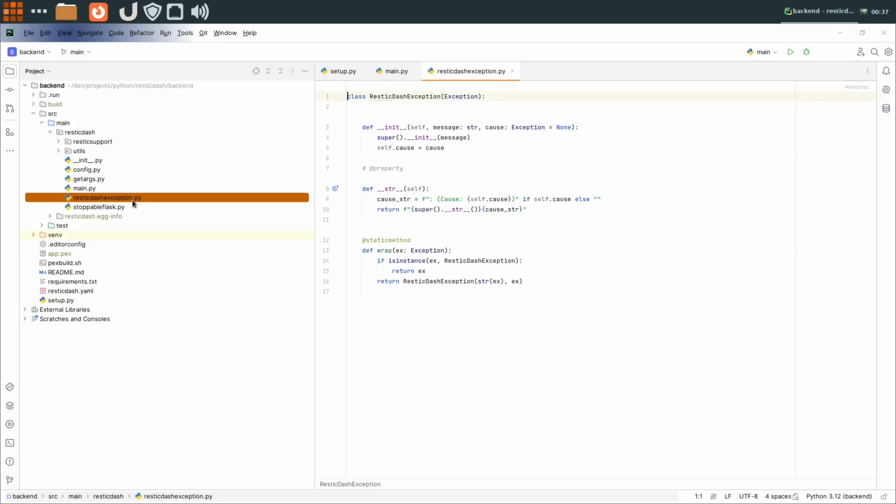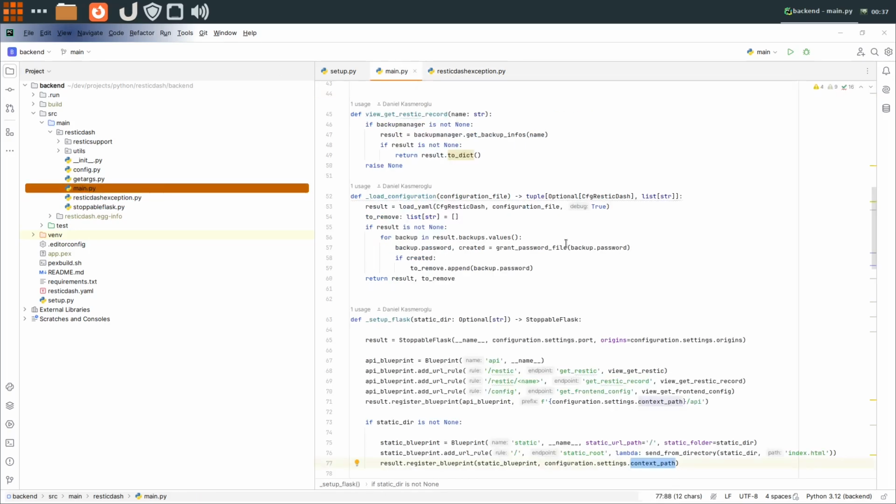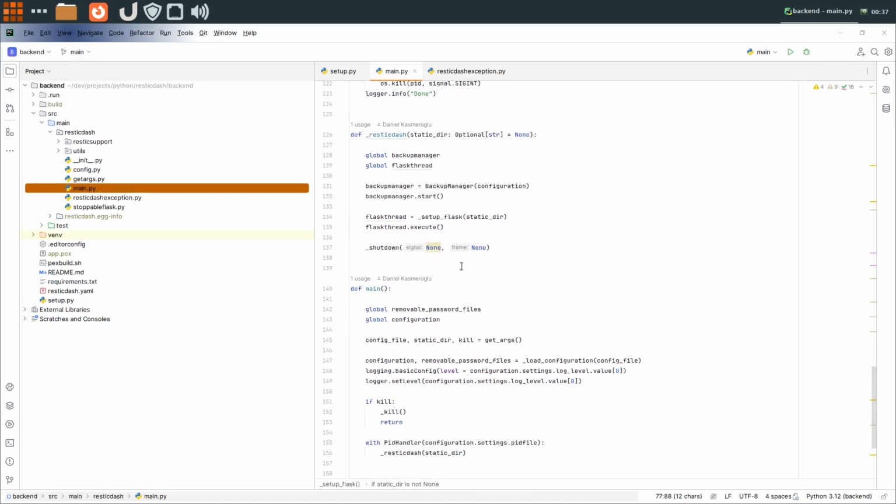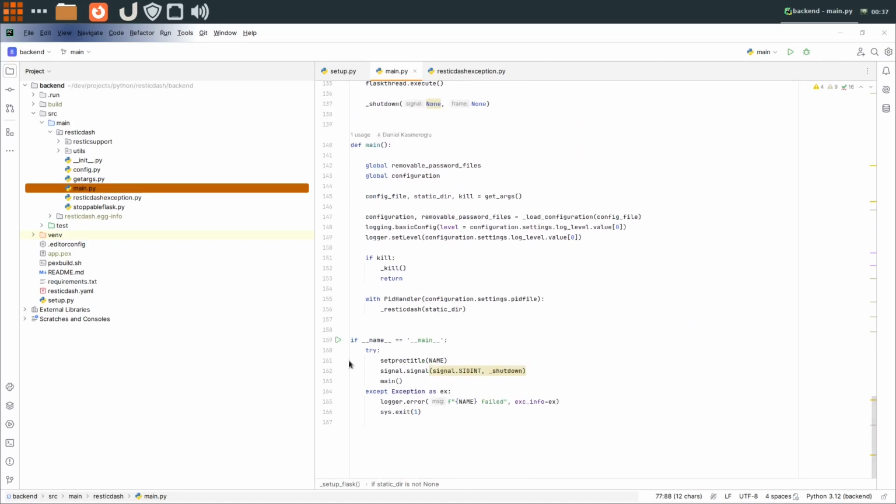I generally always use a dedicated exception, so therefore you have a restic-exception in here. And as you can see here, the main function starts with some administrative stuff. We're setting a process title, which is easier for tools like top. Rather than seeing a command line with Python blah blah blah, you can see the process itself. And then you have a registration of a shutdown function for this application. And then the main function will be called.